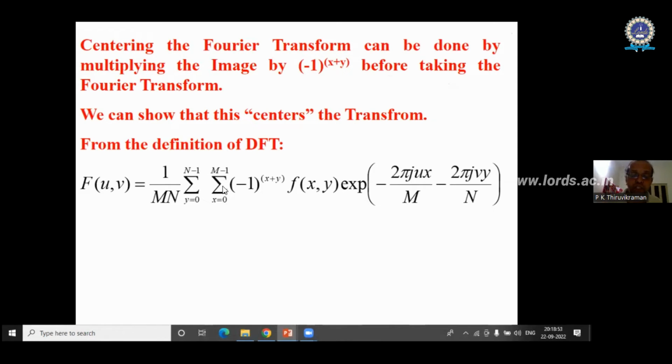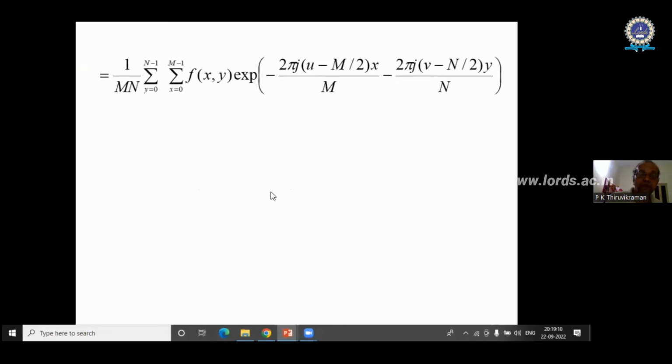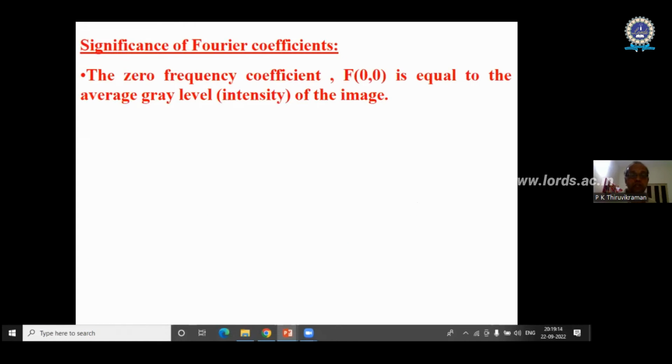Then what I am doing is, this double summation means I am adding up all the intensity values and dividing by the number of pixels in the image. That means I am calculating the average value. So f of 0, 0 is nothing but the average value. So the zero frequency component corresponds to the average gray level intensity of the image, which means higher frequencies correspond to sharp variations. They are not the zero frequency.